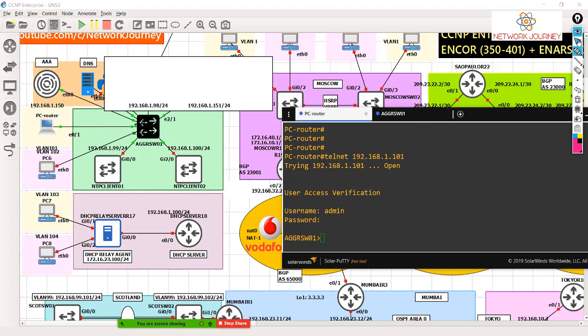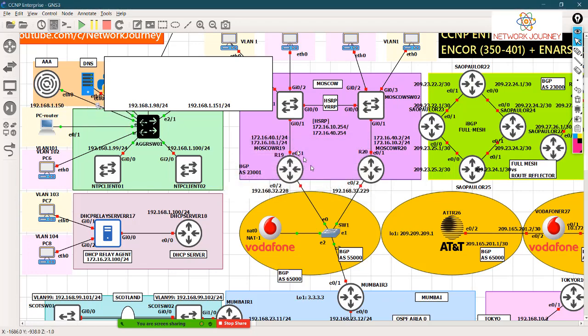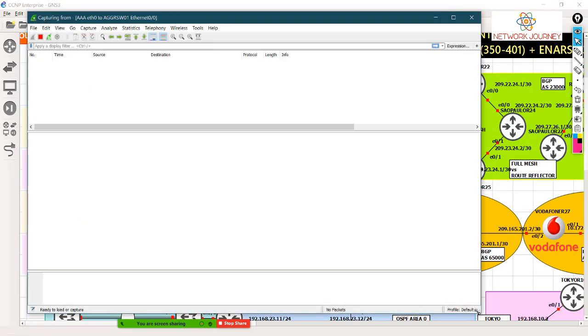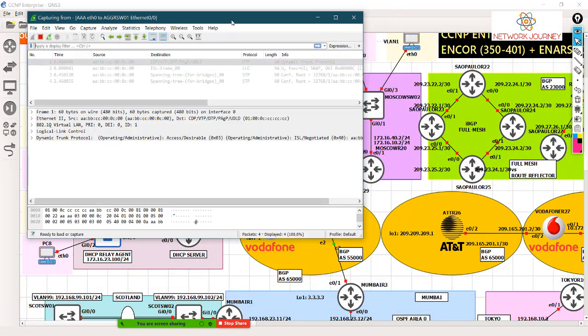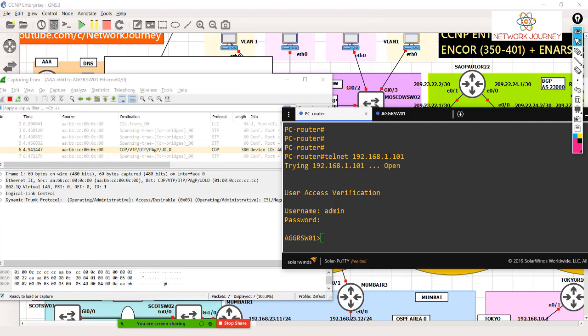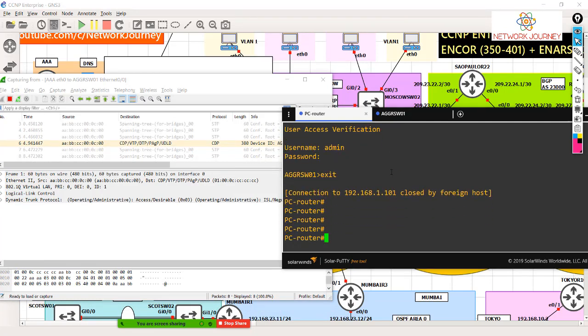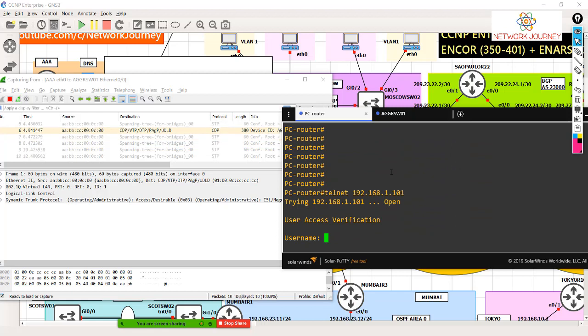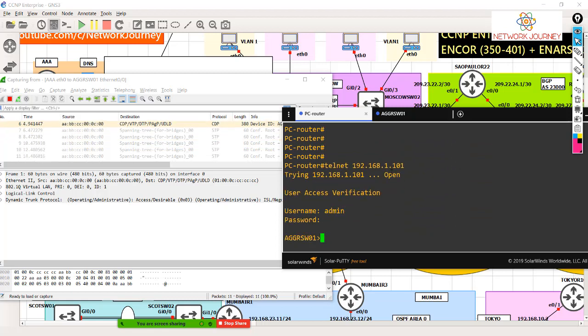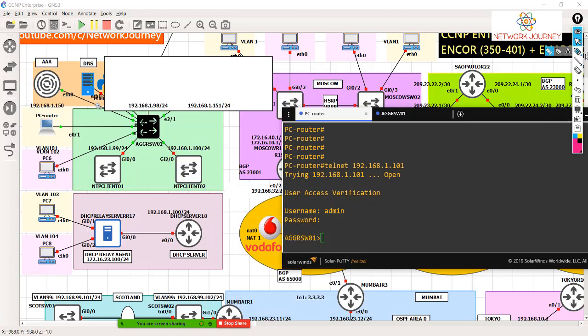So let's check the packet here. If I open up Wireshark over here, let's see if the Cisco box is forwarding any sort of packet to the AAA server. If I redo the telnet once again, I don't see anything. That means there's no communication with the server. Whatever is happening, it's happening only between the PC and the switch, because we have a local username and password set up here.